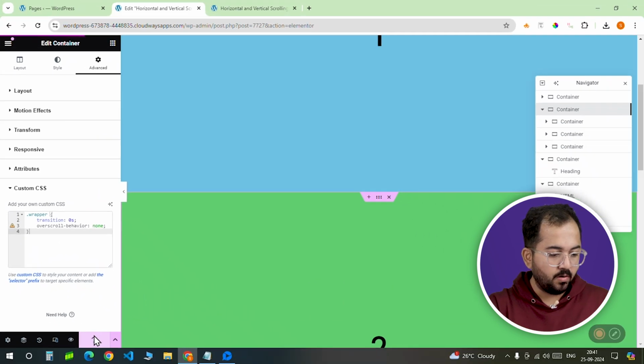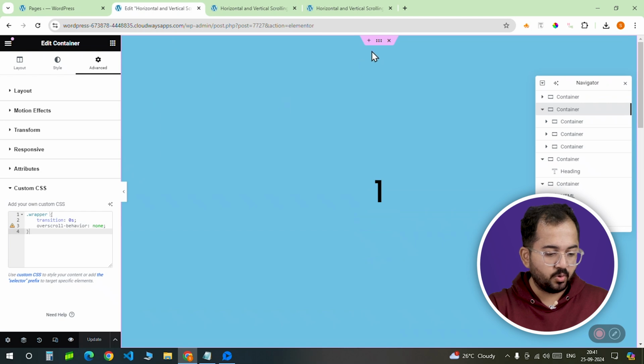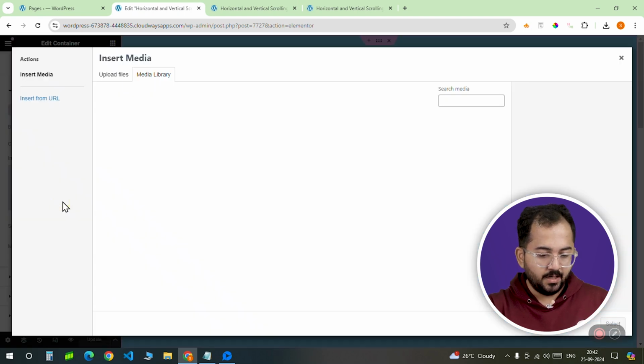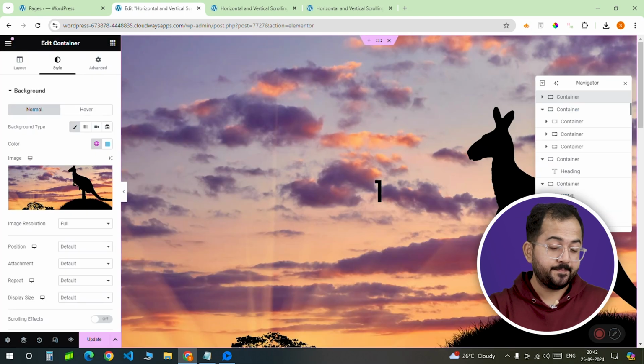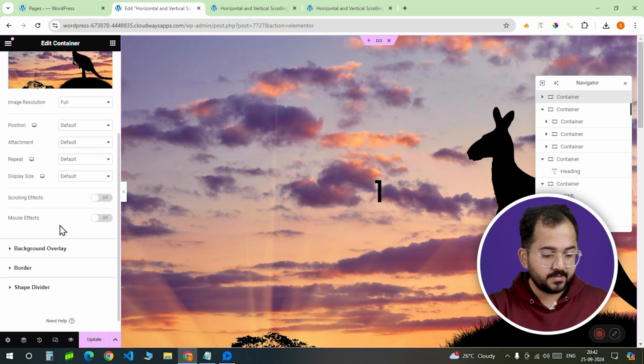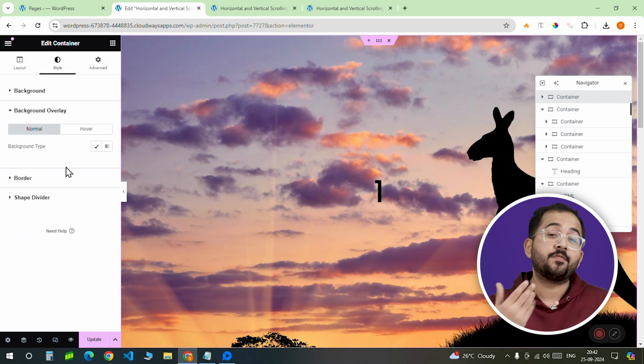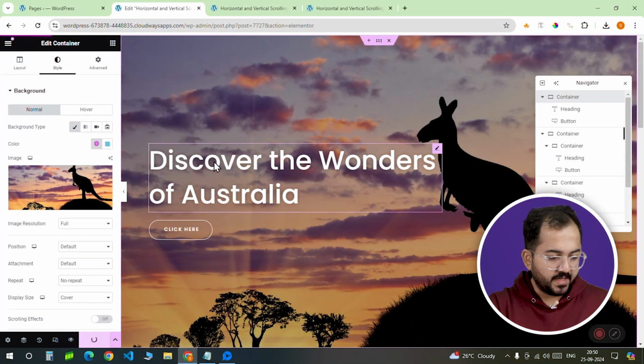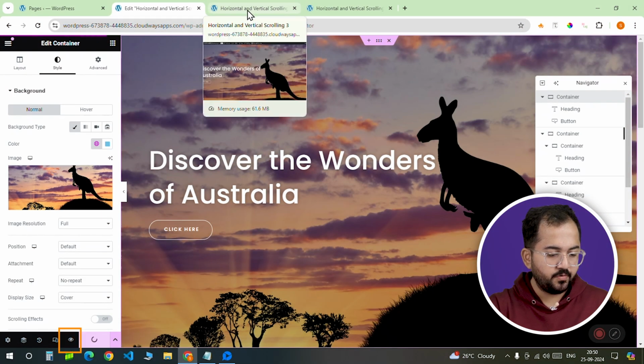Okay, I'll just edit all these slides and remove the placeholders now. You can add any widget, element, video, or image here. I'll just add some background images, text, and buttons to the different slides. Once done, it will look something like this. Okay, let's try out the scrolling now. I'll update the page and preview it.